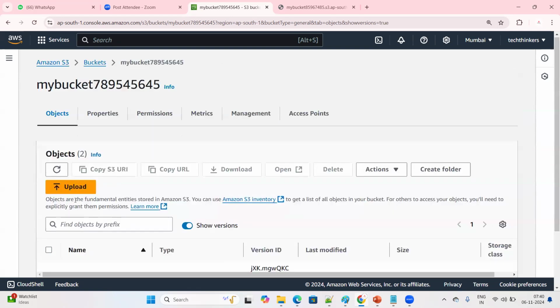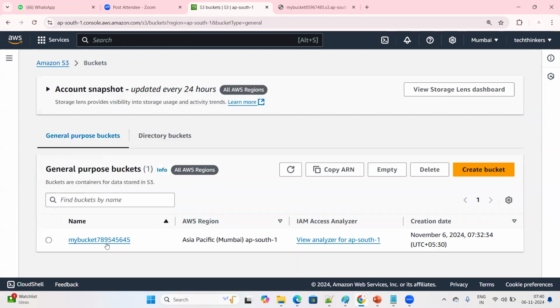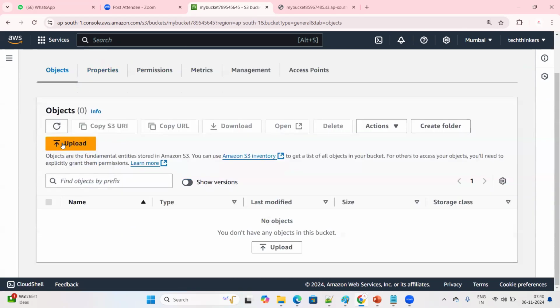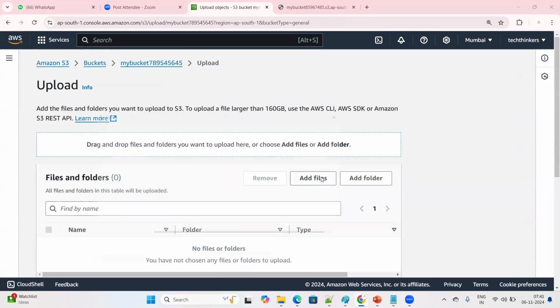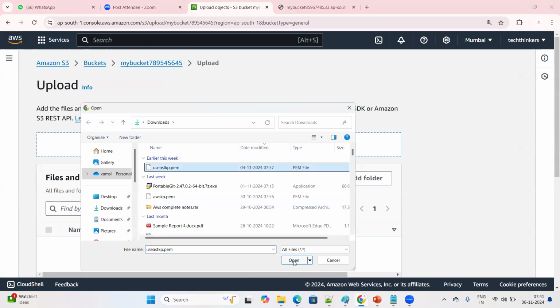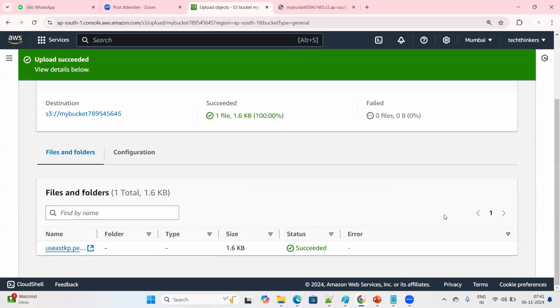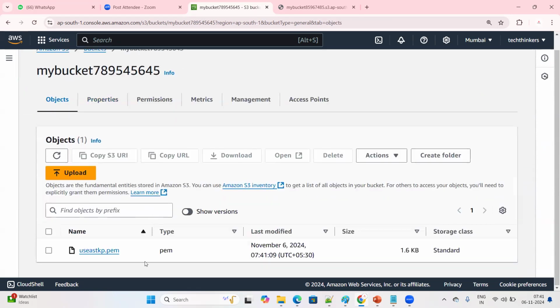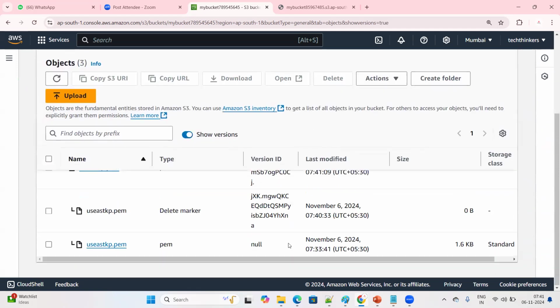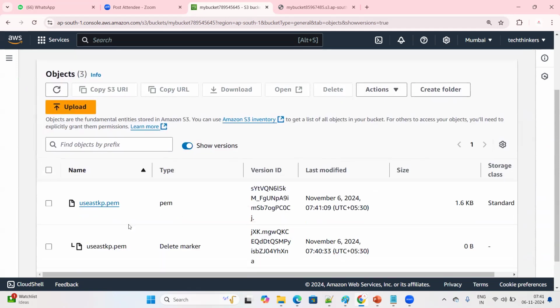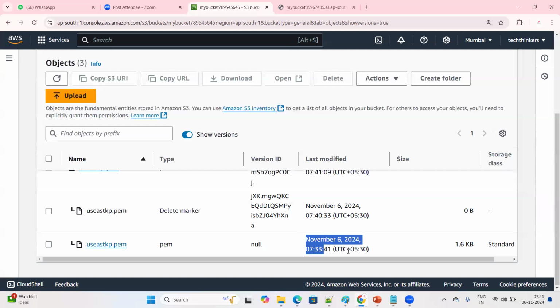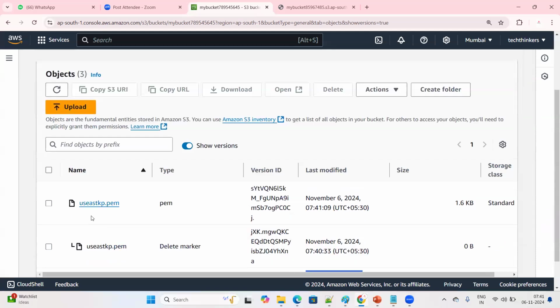Now, what you are asking is if you try to upload the same object once again. I'm uploading the same USEast file, and yes, I'm able to upload the same file. Why? Because now if I go to show versions, can you see the different versions? The file you uploaded at November 6, 733, and another similar file you uploaded at 741.